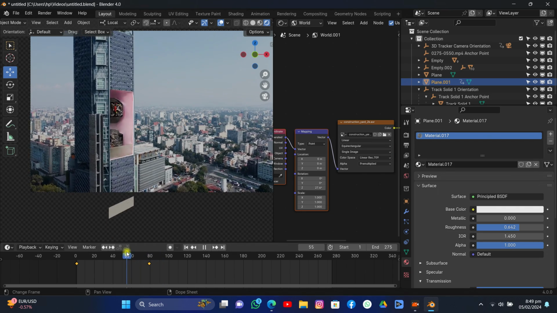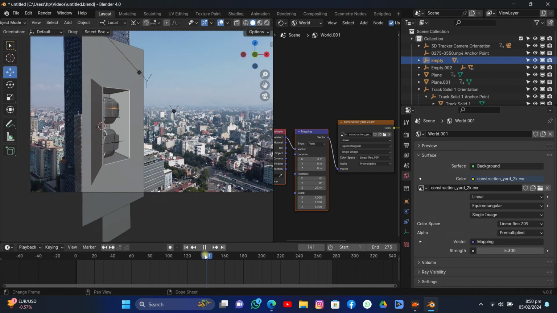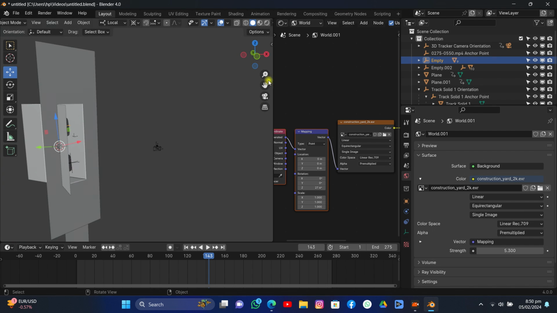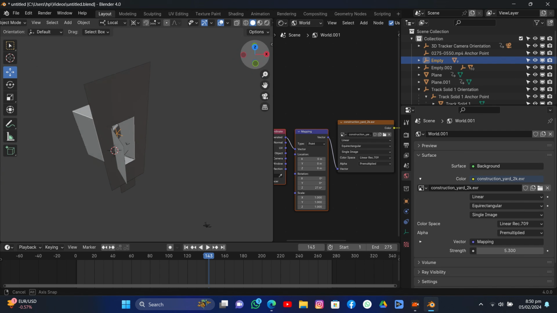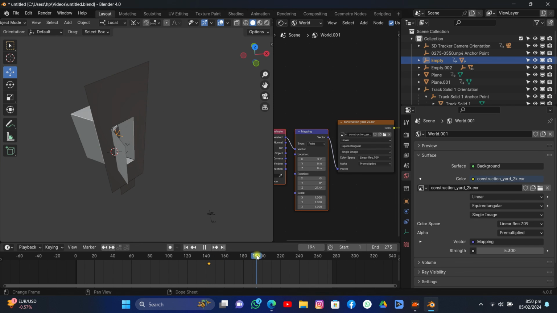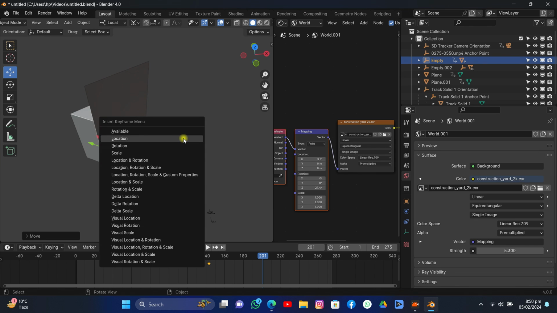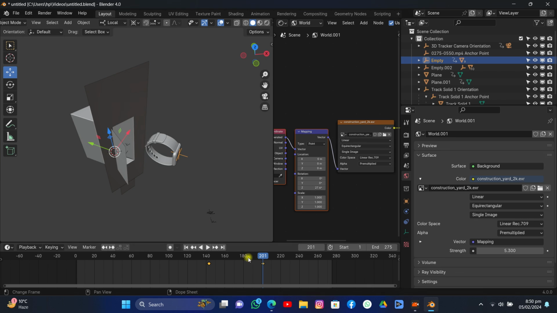Okay, so now it's time to animate this watch coming out of this hole because it's dynamic. So we're going to start it from 140 or something. So add a location keyframe, just move along and move it outward, something like this, and add another location keyframe.